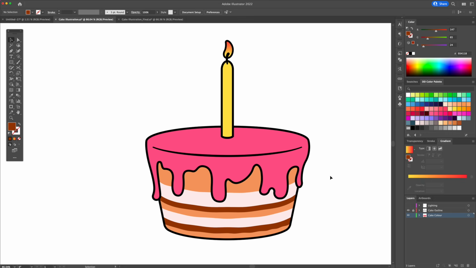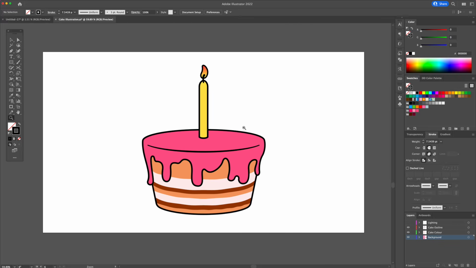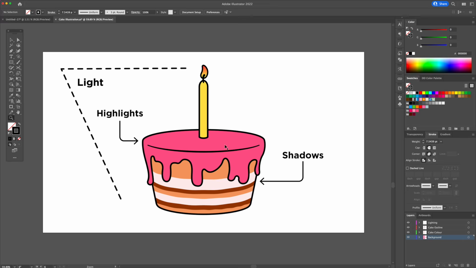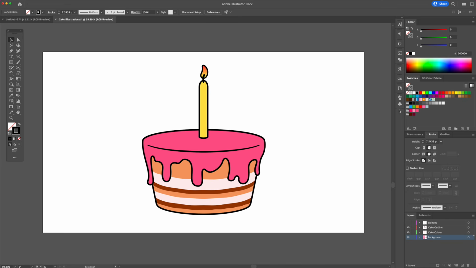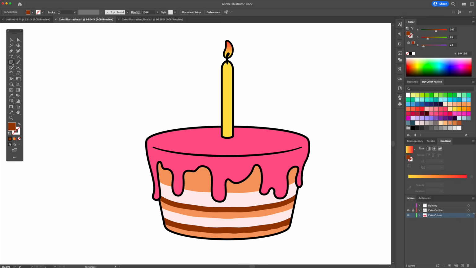Alright, so now that the base colors have been applied, it's time to learn and understand how to apply highlights and shadows. It's important to know where the light source is coming from. For this drawing, the light source is coming in from the left, which means that lights will typically go on the upper left side of the illustration and the shadows will go towards the bottom right. Let me show you exactly how to do this.